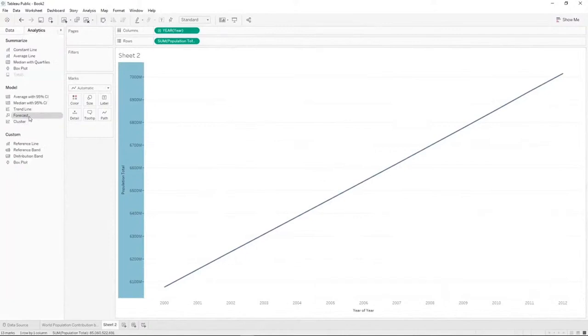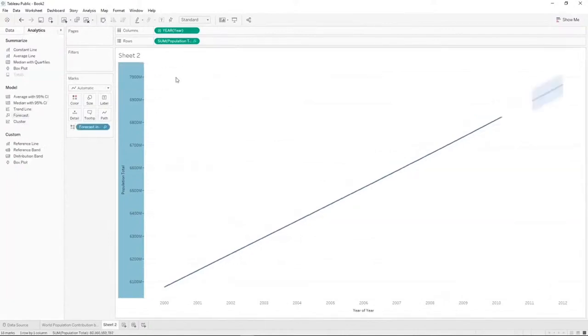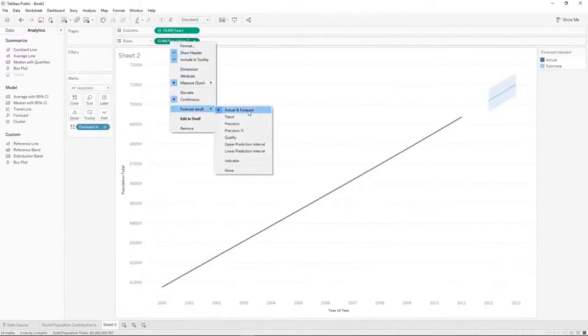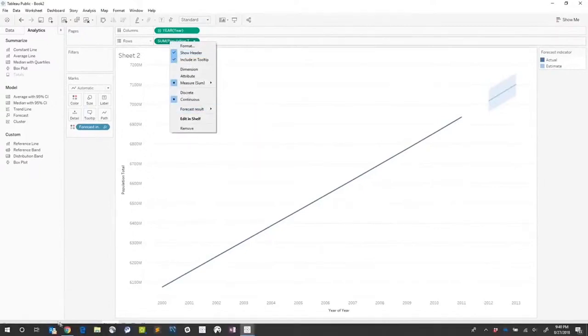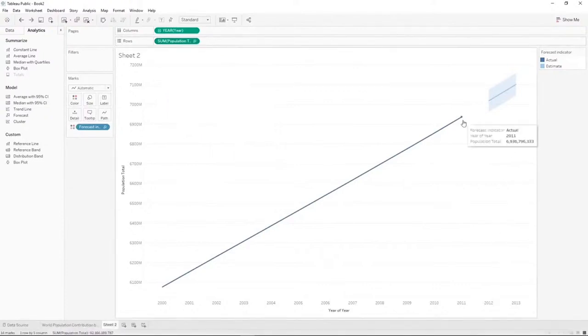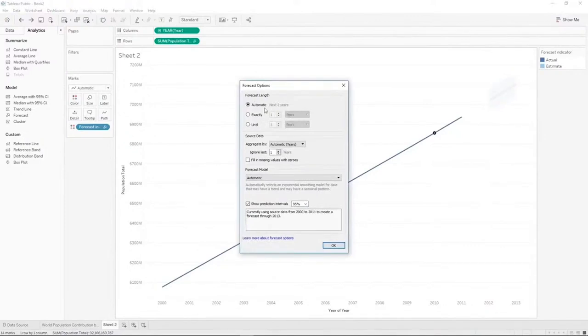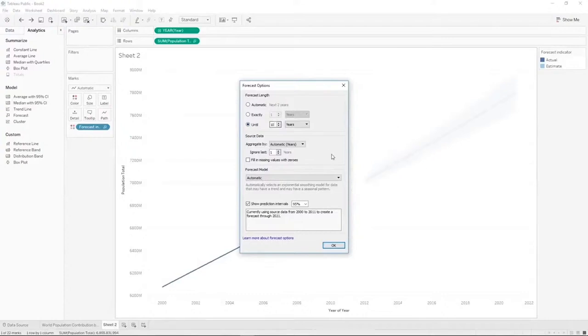Now we're going to add our forecast. So we're going to click on forecast and drag it on, and it adds the forecast to our visualization right there. And now we can right click here and see forecast result is actual and forecast. So you can see that the forecast picks up here in 2012 and pushes out what it thinks it'll be in 2013 as well. You can change how far out that forecast goes by right-clicking on the line and clicking forecast option. And it says automatically the next 2 years, but we could change it so that it's the next 10 years. And it will go out into the future, out to 2022.